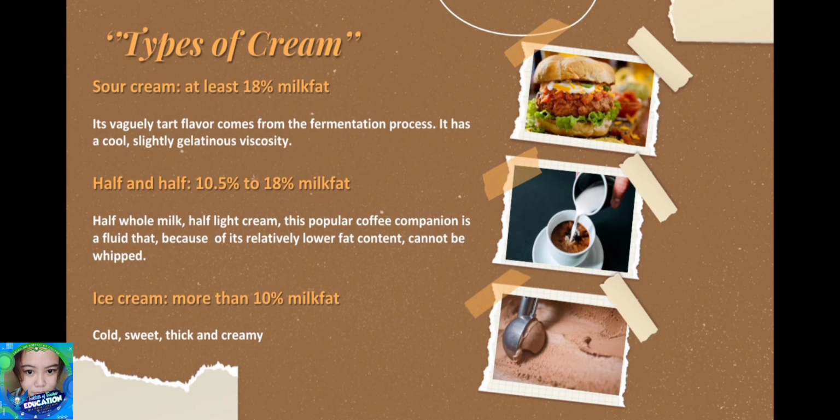Next one is half and half. Half and half contains 10.5% to 18% milk fat. So half whole milk, half light cream, it is a popular coffee companion. It is because of its relatively lower fat content that it cannot be whipped. Lastly, the ice cream. Ice cream is more than 10% milk fat, and it is defined as cold, sweet, thick, and creamy.